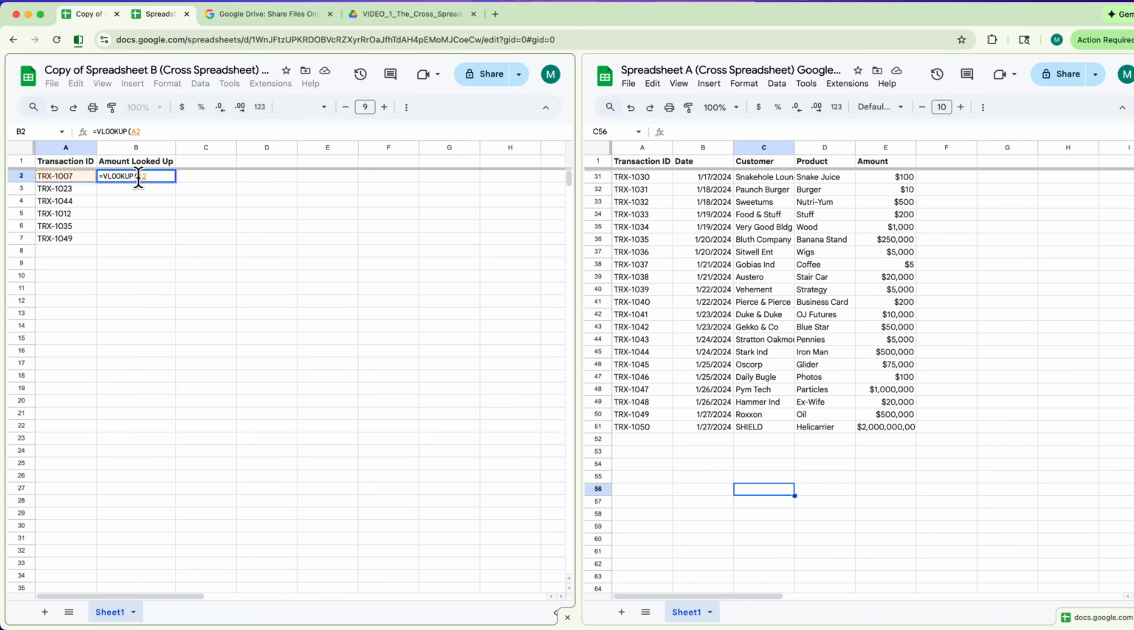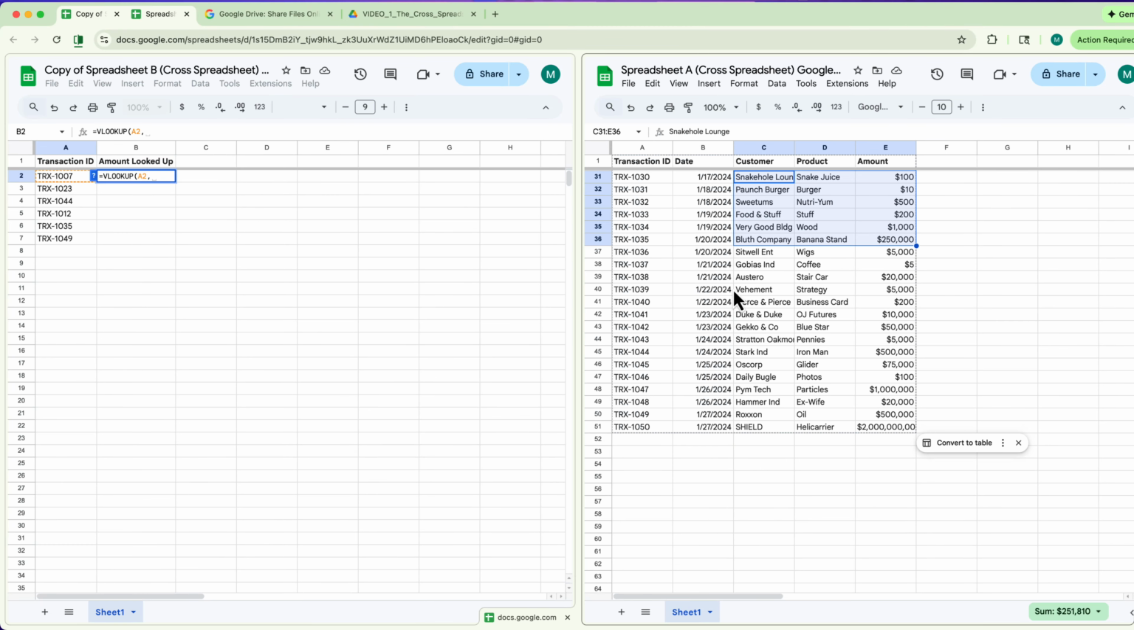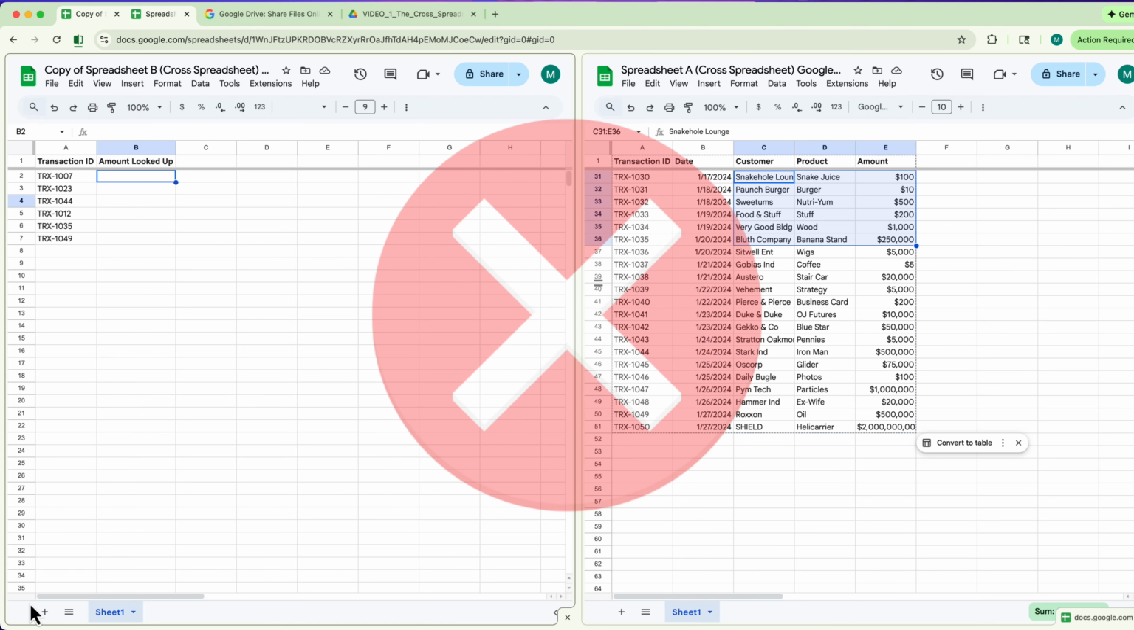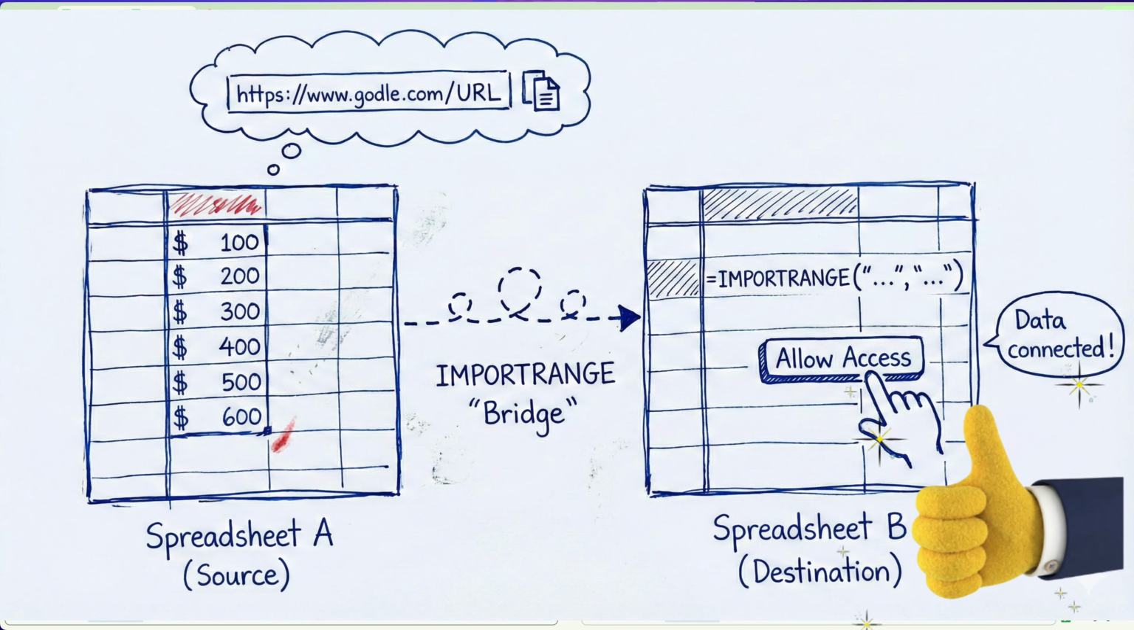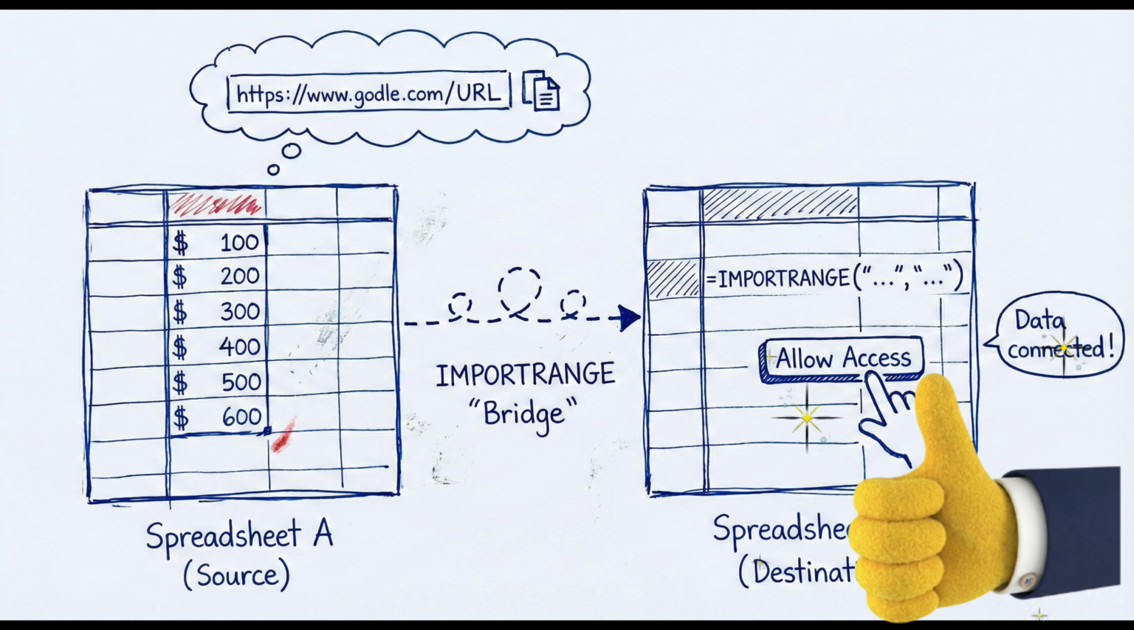You are trying to VLOOKUP data from a totally different Google Sheet, and it's not working. That's because you can't link files directly. You need a bridge. We are going to use the IMPORTRANGE function to connect them right now.